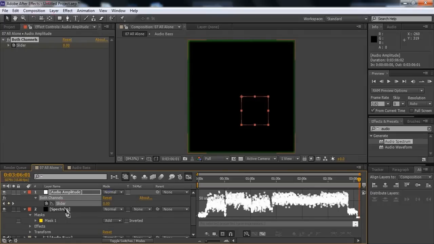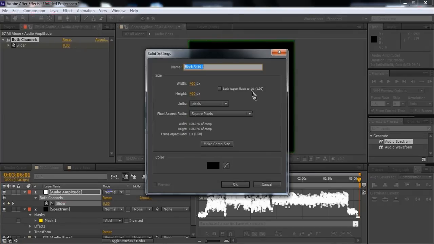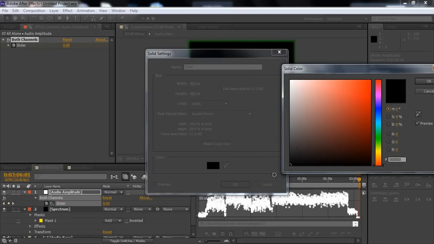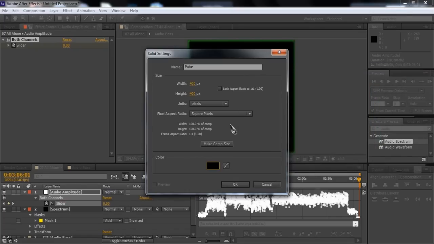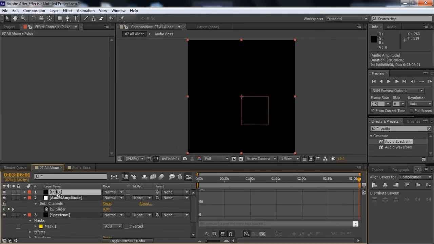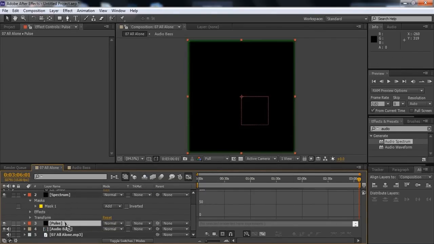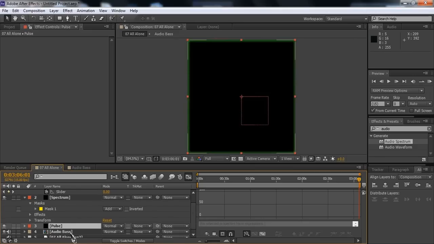Need to create a new solid, so Control Command Y, and we'll call this Pulse. Make it the comp size and make it black. It's actually important this time that you make it black. Hit OK. And you want to bring the pulse down underneath the spectrum so that the spectrum shows through. Now, make sure you don't collapse this slider from the audio amplitude because you're going to need that.